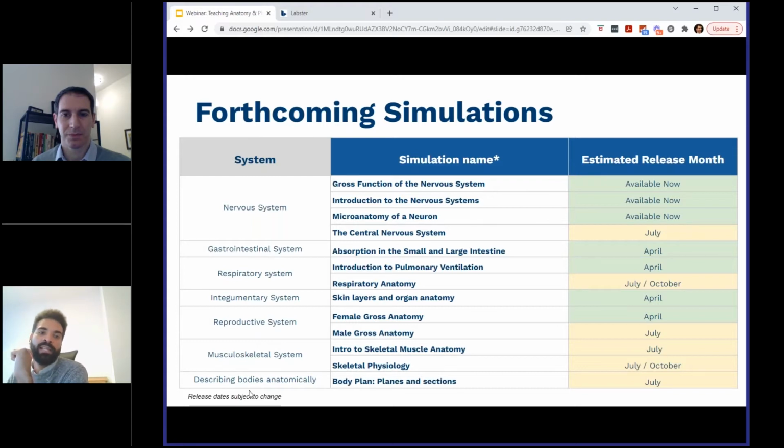So the idea is to cover as many systems as we can. So we'll have 1 simulation about the skin layers and the organ anatomy, 1 simulation about the pulmonary ventilation, another one about female gross anatomy. This one is co-created with one A and P teacher. And the last one that will be coming in April will be absorption in the small and large intestine. So that's 4 new exciting simulations coming soon.